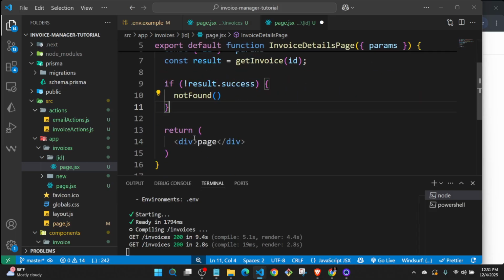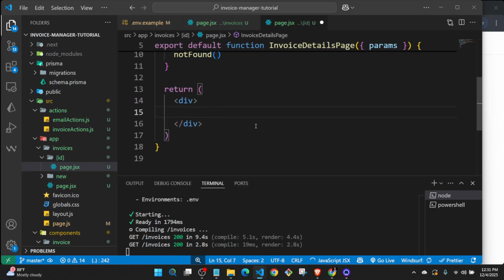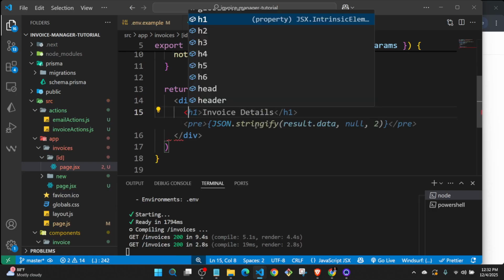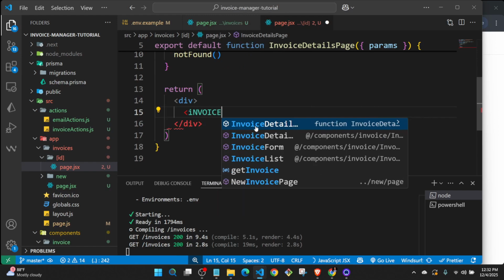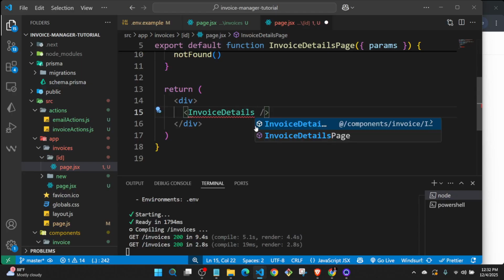But what if you get the data, which is the likely thing? Well, I'm just going to bring in the invoice details, this one. Is it invoice details page? No, just invoice details. I'm importing the same thing. I think we have invoice details. Let's check.